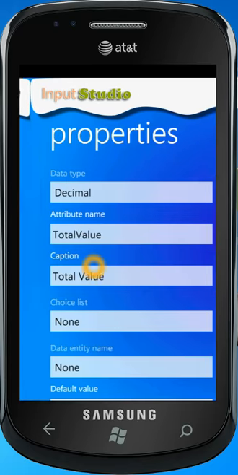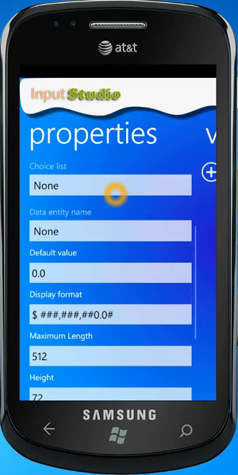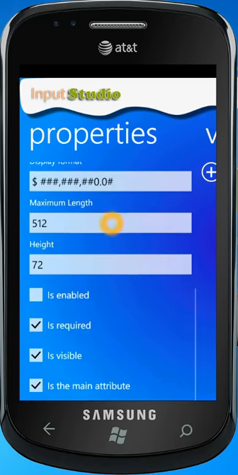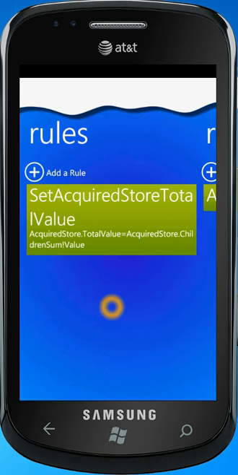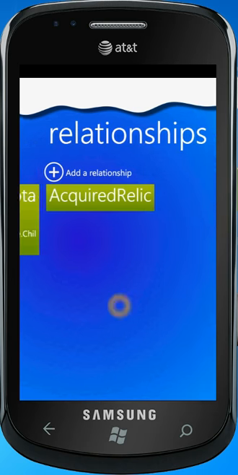To obtain the total value of items acquired, I have created a total value attribute of type decimal. It will be disabled because it will automatically be calculated and set when the data is saved by the rule set Acquired Store Total Value. This rule simply sums the value of each of the relics which are part of this acquired business. Talking about the rules, we will create one to talk a bit about them.